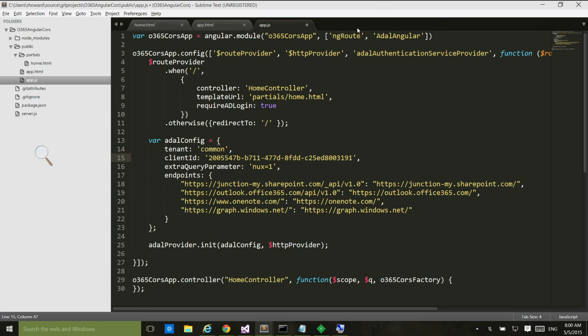Okay, so here's the code that I'm writing for auth. This is incredibly simple, and this is all I have to write for auth. I have this ADAL config thing. I have to tell it what tenant I'm a part of. I'm using that common thing to say this is a multi-tenant application again.